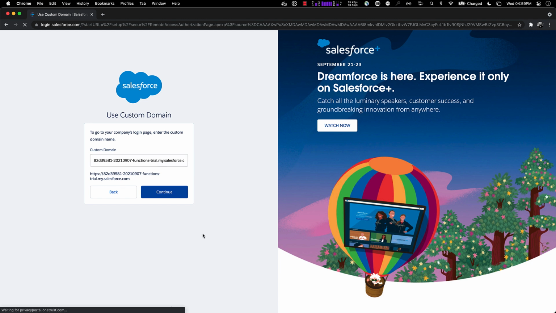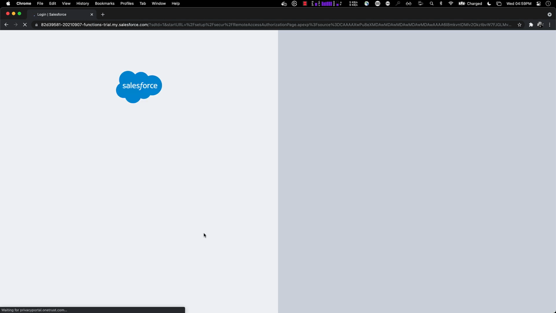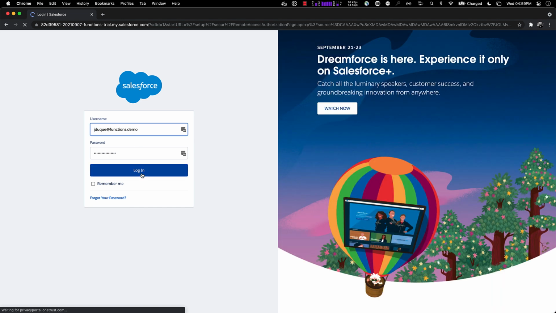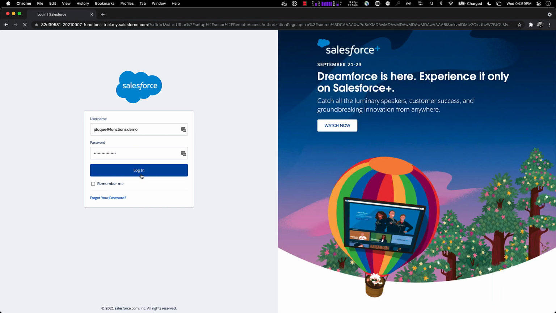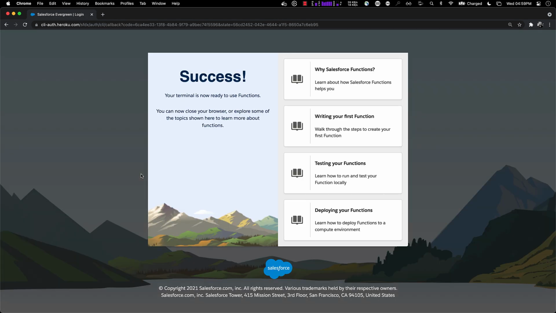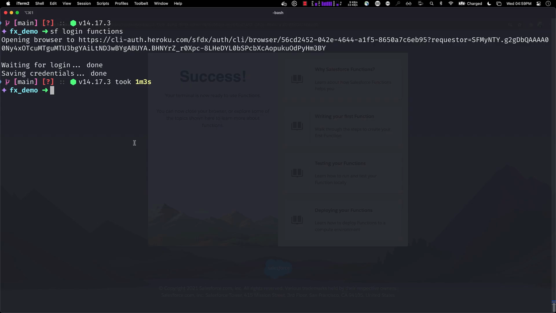Perfect. And my credentials. Perfect. I have here the credentials. So now I am opening my functions trial organization. I am authenticating. I am now logged in. And after I'm logged in, I will be able to create a compute environment.